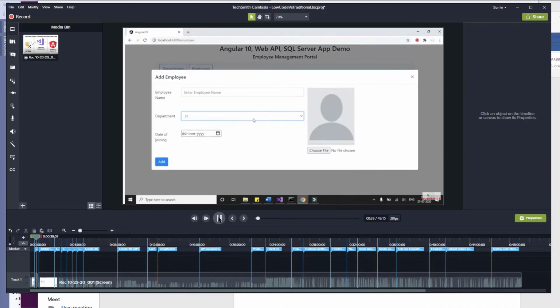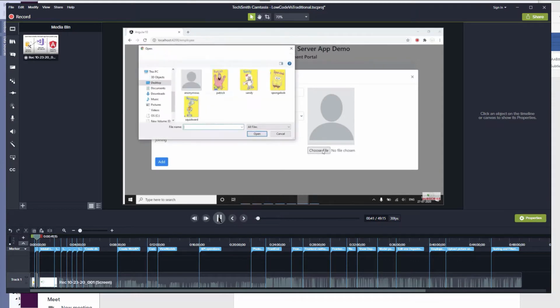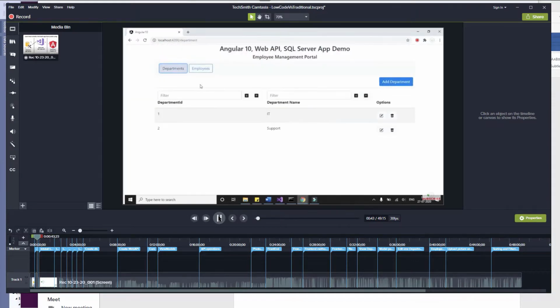Add routing to our Angular app. Add modal pop-up windows with drop-downs and date pickers. And also add upload profile picture functionality and store it in our app. We will also learn how to add custom filtering and sorting features without using any third-party packages.